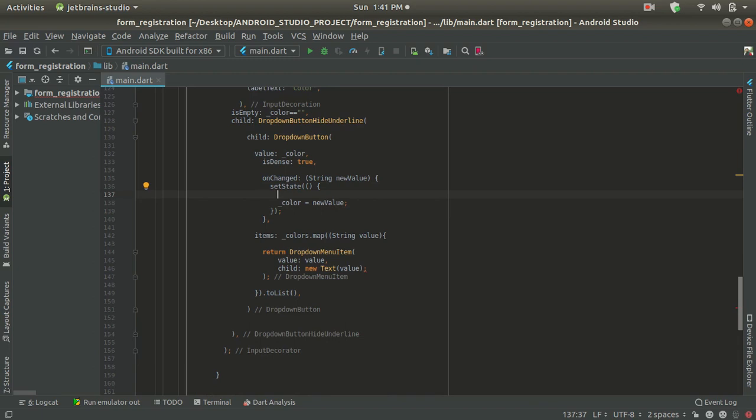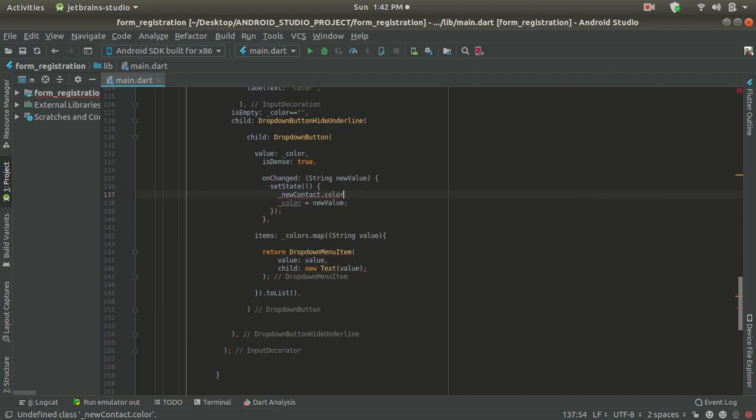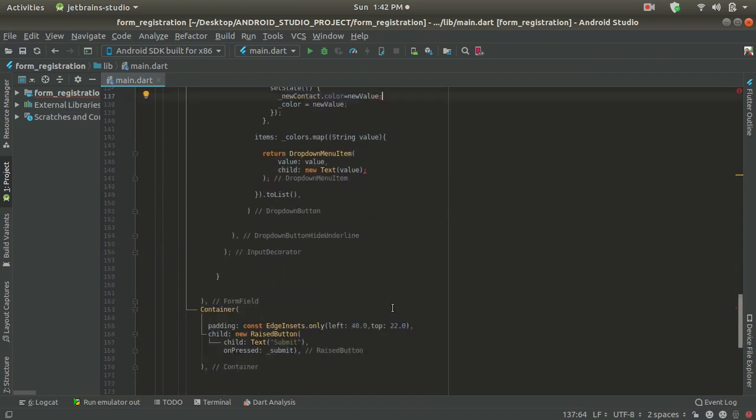Whenever someone sets a new state, at that moment we are going to create that, underscore new contact dot, and inside this we are going to provide color is equal to, and this color will be the new value. So let's just save it again, and now we have all the things ready.